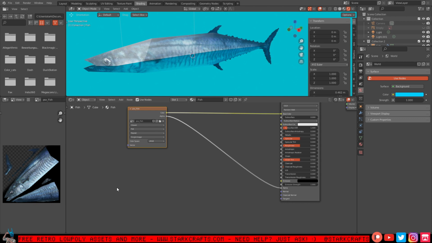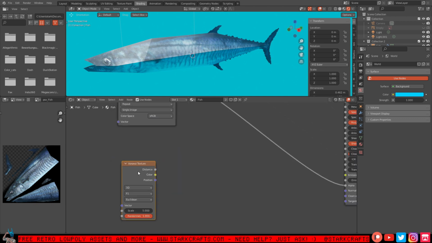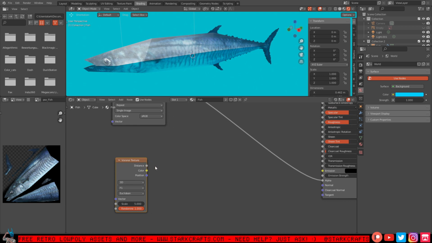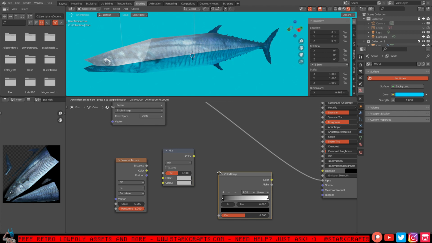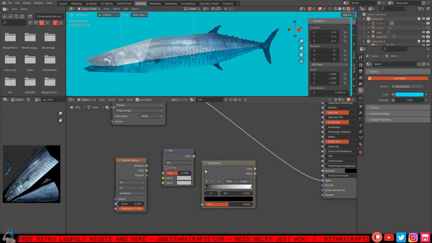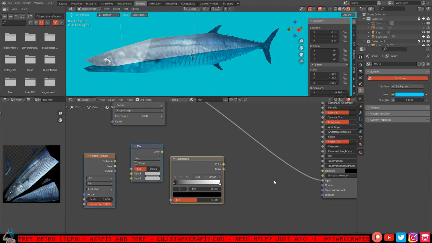We need a Voronoi texture. And now we need a mix RGB, and we need a color ramp to define what gets reflected and how. And we define the colors of this holo effect with the color ramp, to further define our color choice. And a normal map, Shift A, normal map.